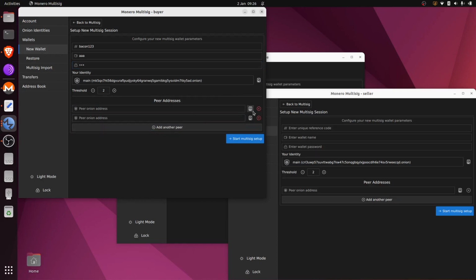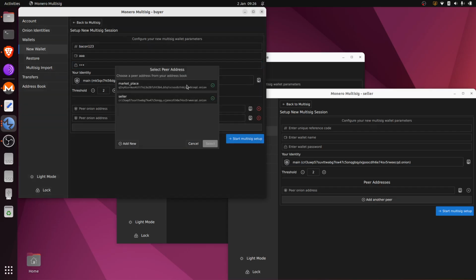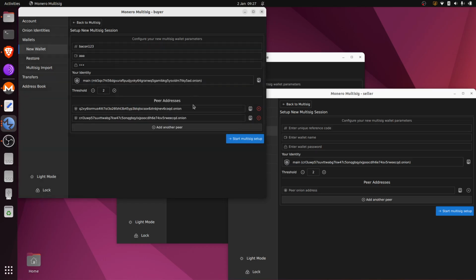So we just add now the participants that are going to be part of this new wallet. So in this case, it's going to be the marketplace and the seller. And we leave the threshold as 2.